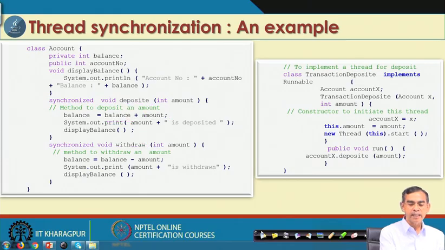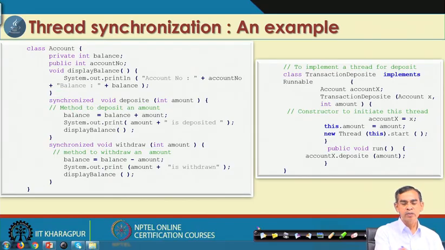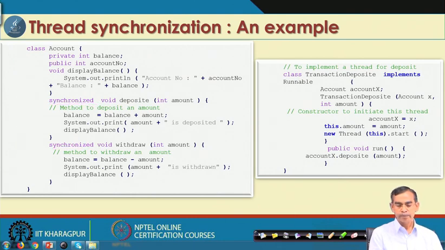Now, here we can see we use the keyword synchronized. This means that if the two methods are called on this class object account, they are called in a synchronized manner. So, this class is very simple to understand, and the only thing you should note is the use of the synchronized keyword here.